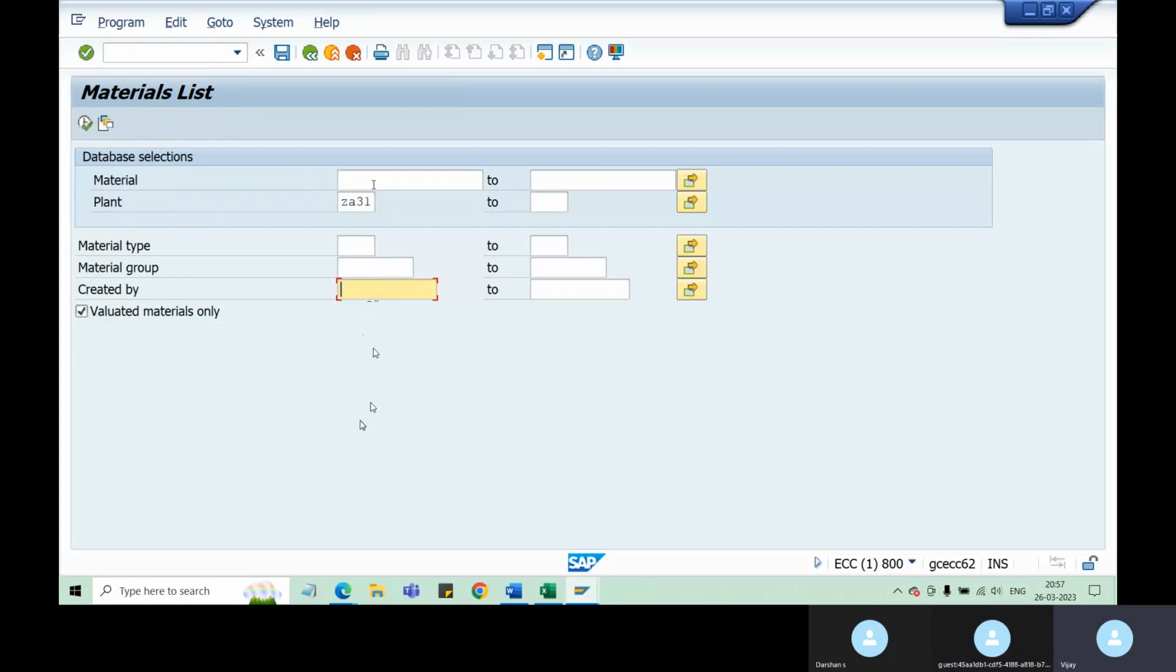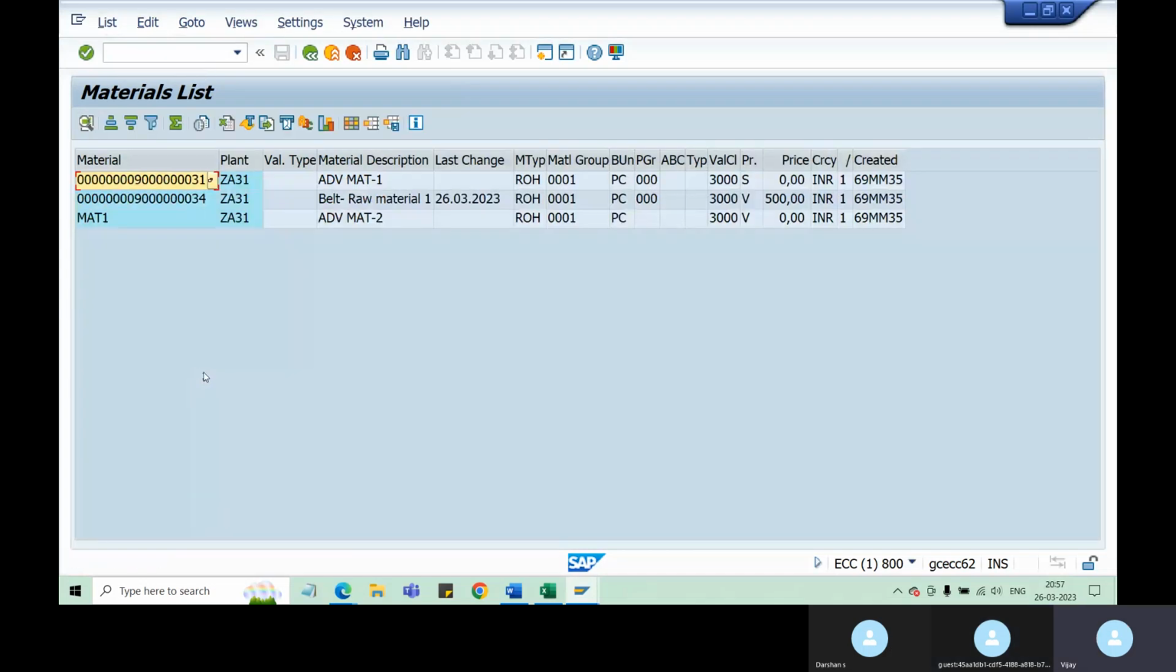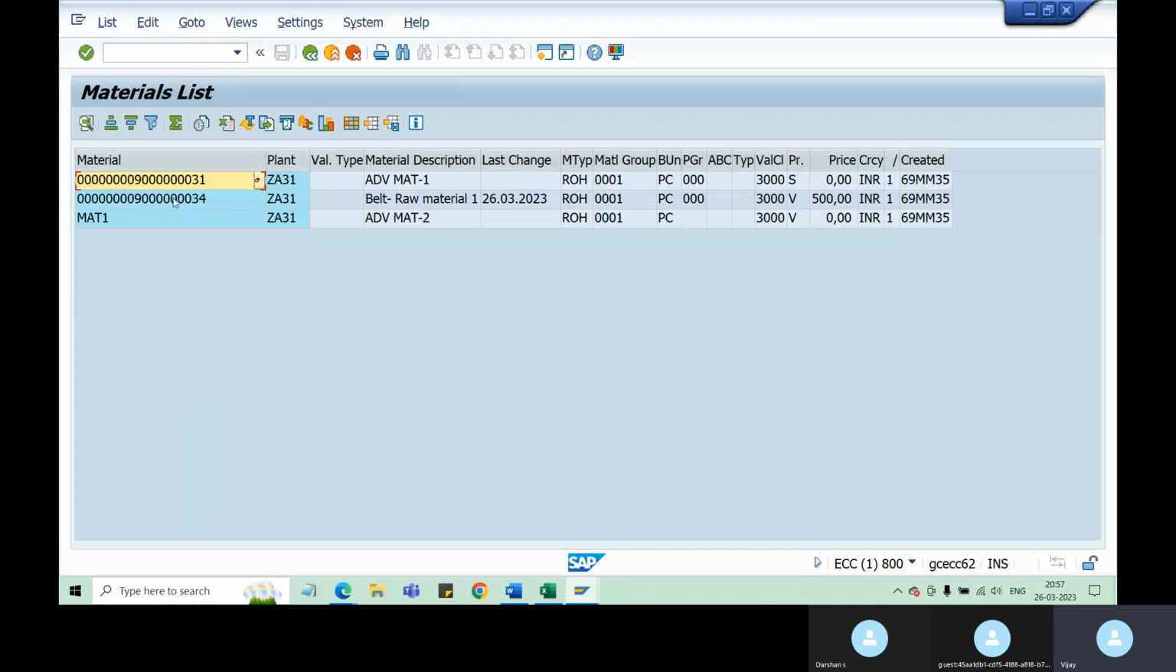Now I will remove this. I need to check the list of all the materials, who has created. Maybe some 100 employees are there, and all 100 employees have created some material in this plant. I need to check. Just execute. See how many materials we have created. 3. We have created just now this 34, and in the afternoon for practice purpose I have created the first and last one.